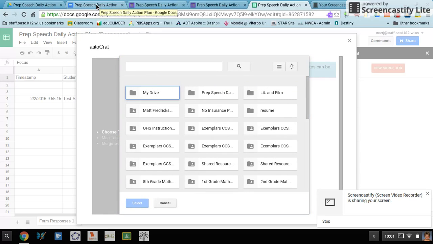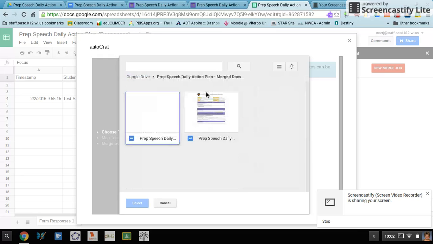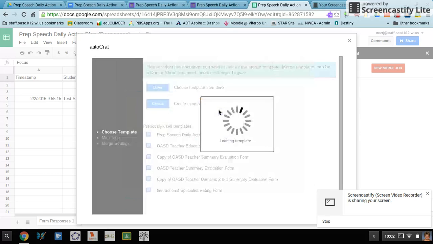If you can remember, that had the carrots in with the fillable information. And we call that prep speech. I actually put it in a prep speech folder. There we go. And here's the prep speech daily. And I don't remember which. I'm going to guess, because now I have 2 of them in there, my sample one and our original.